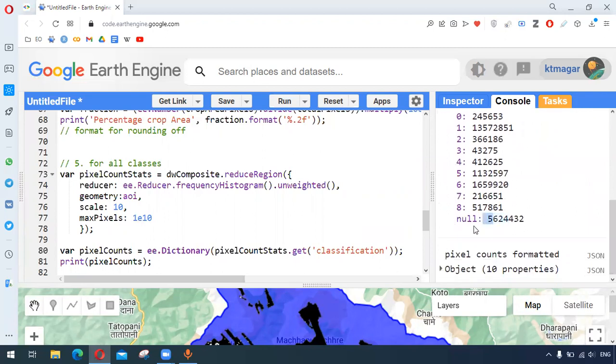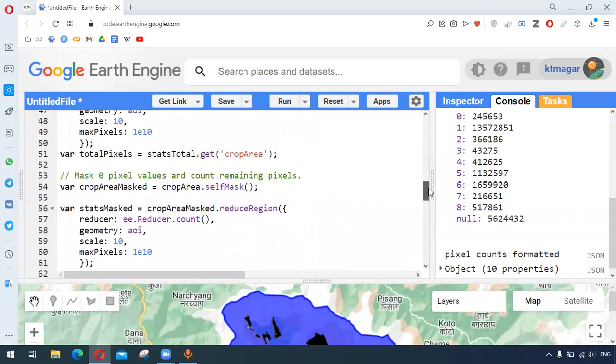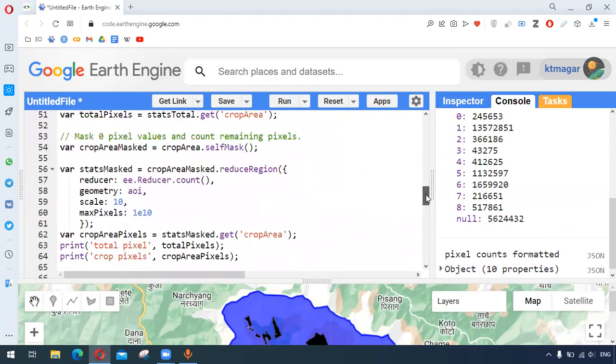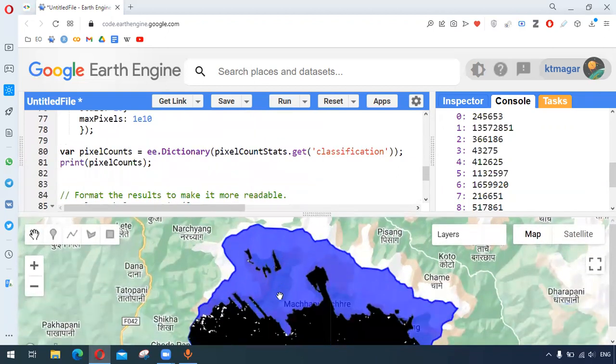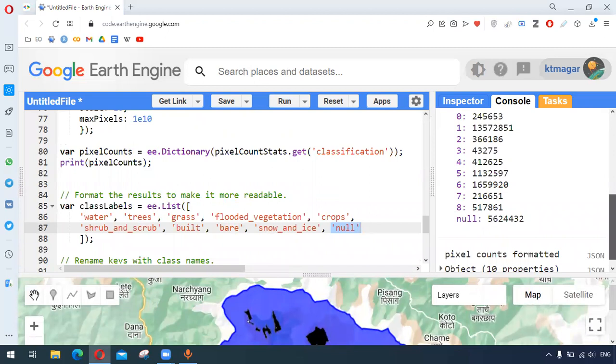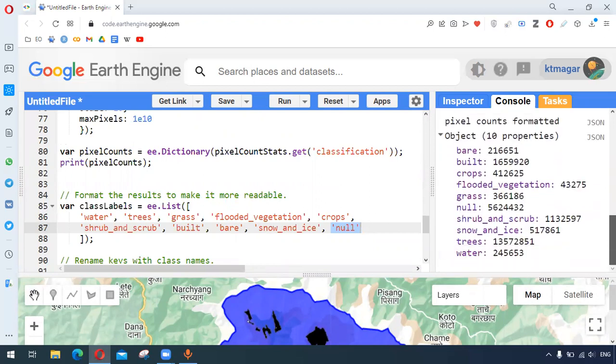And here we can see null. So this is because we have the empty region where there is no classified image. So I have provided this in here, somewhere in the counting pixels. So here I have provided the null because some of the area has no classified image. And we can have the renamed labels here. So this is the counting of the pixels.